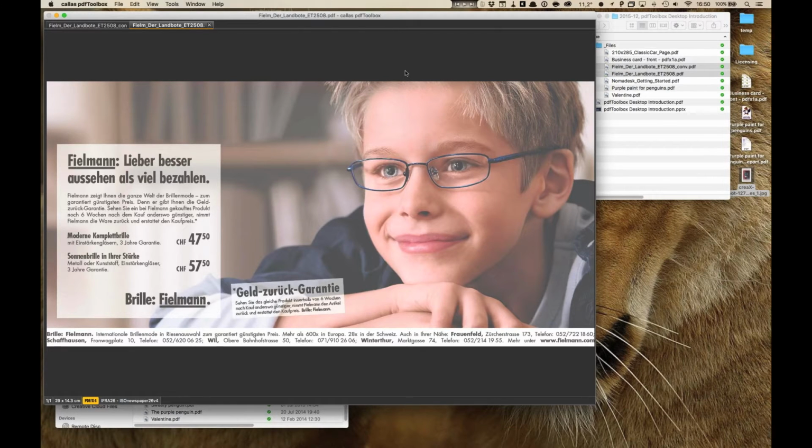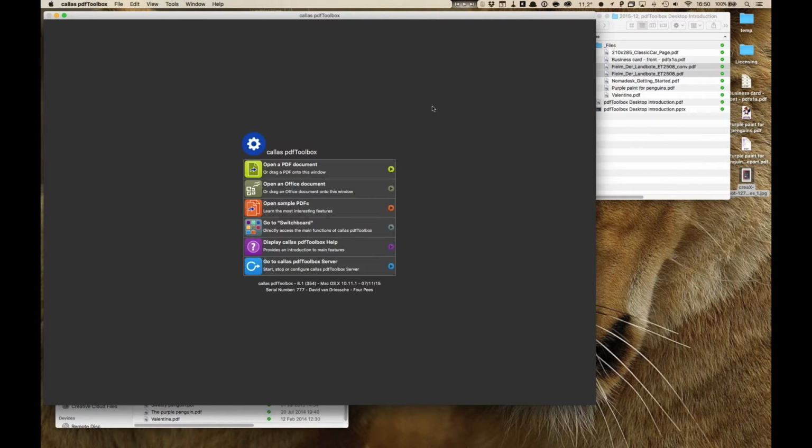Okay, there is a lot more I could tell about Pdf Toolbox Desktop, but I will stop it here. If you have any questions about anything that I talked about, or if there is anything that you are wondering whether it is also possible to do, now would be a really good time to enter that in the GoToWebinar control panel. Let me summarize very briefly.